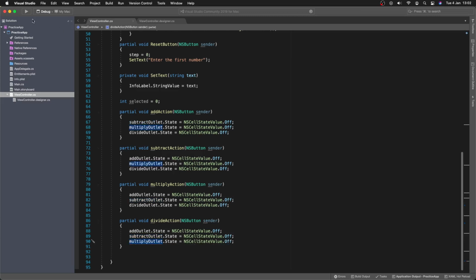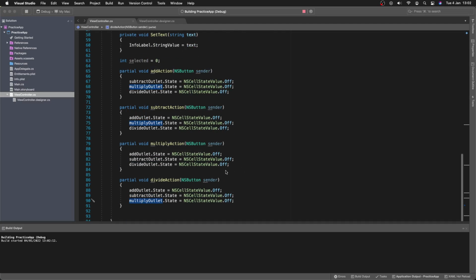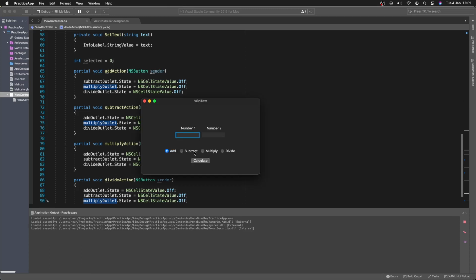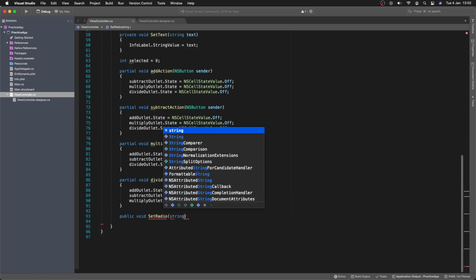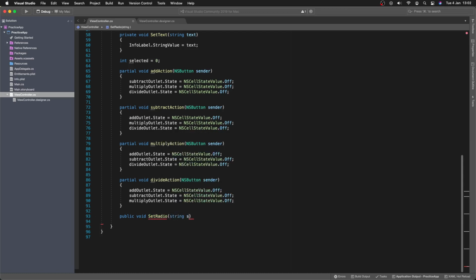And then this should be actually working, but it's not the best way to do it because we've got loads of code here, a lot of it is just unnecessary. So if we do subtract, it switches over. We can try each of these and it's going to work in whichever way we do it. But the better way that I'll show is like this. We're going to make a public void, set radio, let's just call it. And then we're going to pass in a string value of selected.